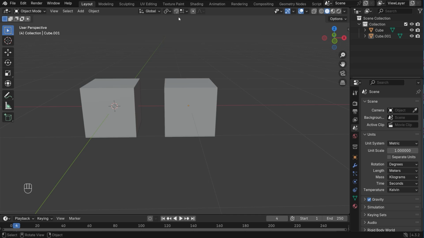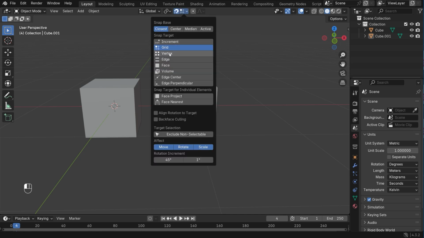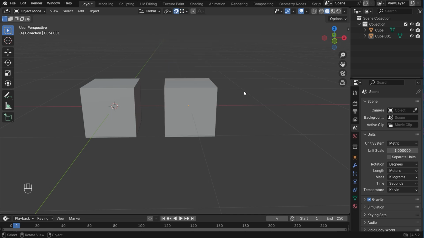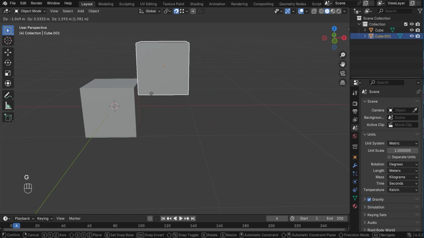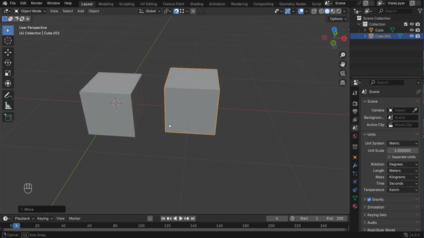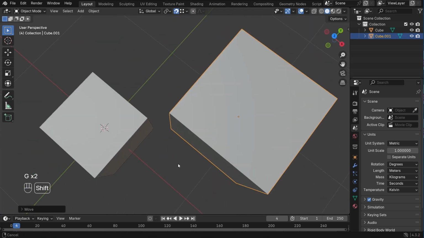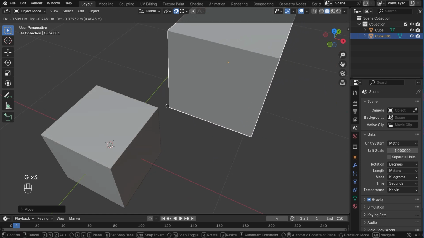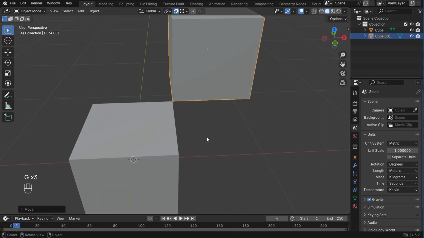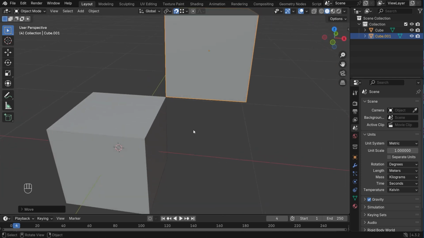Now let's select Vertex. Since our snap base is set to closest, the object will snap to the nearest vertex. Here's a useful tip. When snapping to a vertex, place your mouse near the vertex you want to snap to, press G to move the object, adjust the view as needed, and snap it in multiple steps. This makes precise snapping much easier.